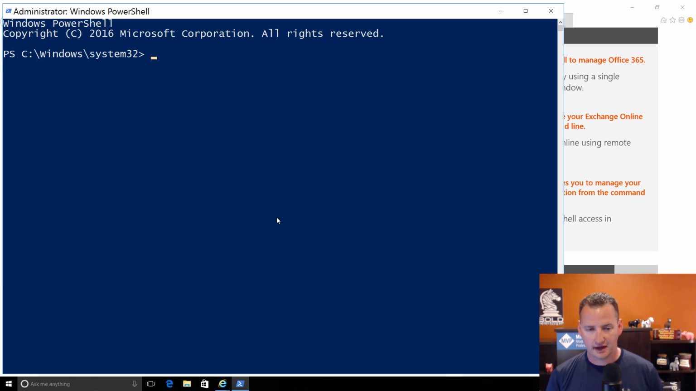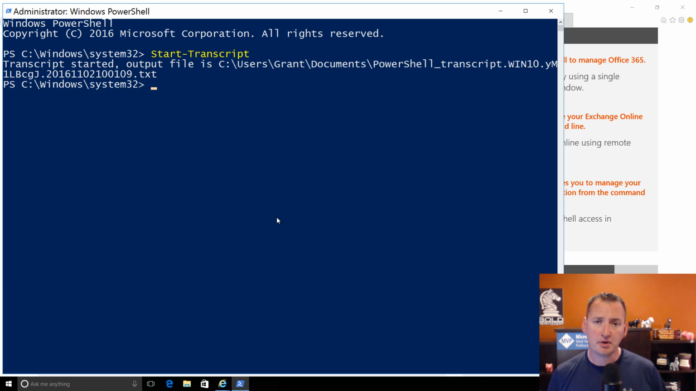So the first thing I want you to type in, this is not in the instructions, is start transcript. We can use tab complete to finish that and hit enter. If you're not familiar with start transcript, what that's going to do is write everything that we do in this session, everything that gets shown back on the screen, to that text file right there.